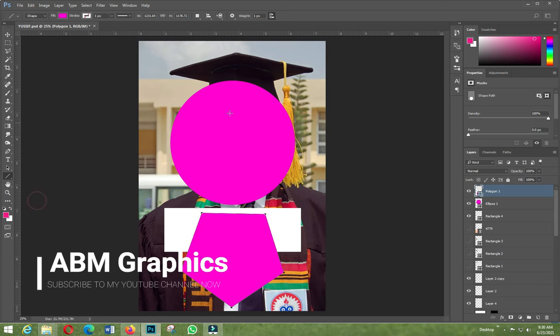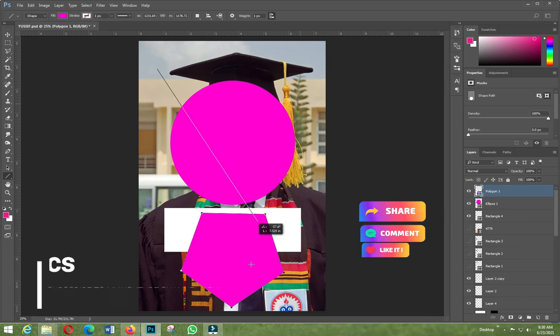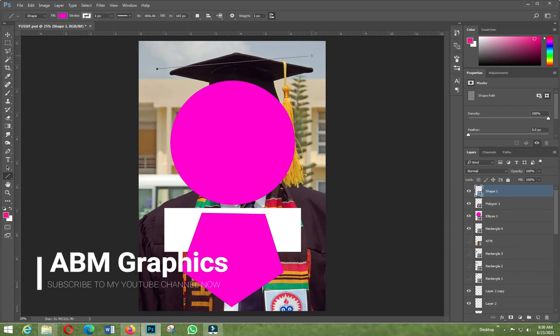This is the line tool. It's just a straight line that you want. You can draw, or anyhow you want the line to be. You can use it for that exactly.